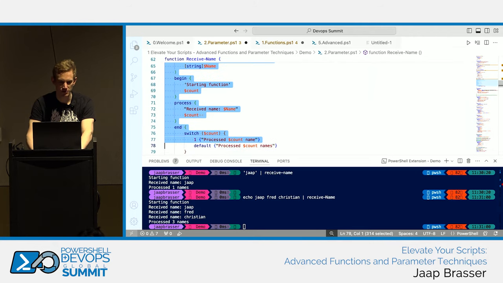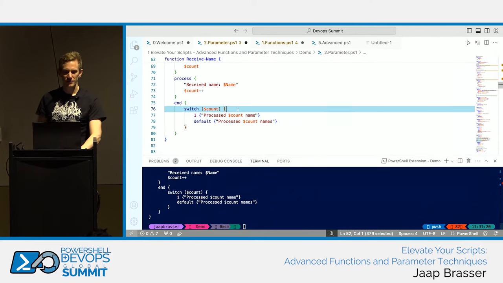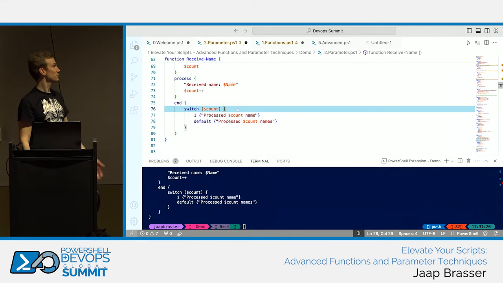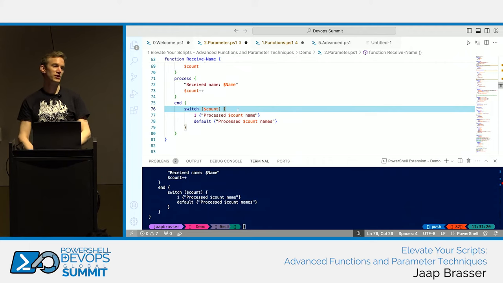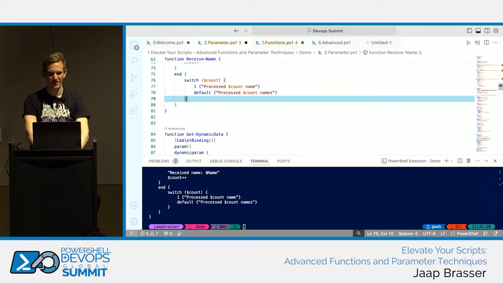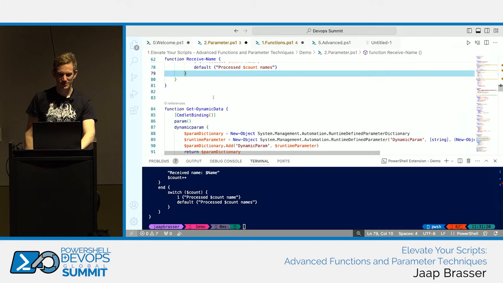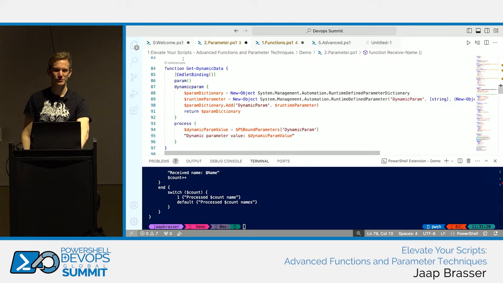An if-else statement would of course be pretty simple to implement, but we haven't used switch blocks yet. So in this case, we use a switch block. We'll switch it on count. If count is one, then it will be name, and otherwise it will be names. We'll still be wrong for zero, but. Sweet. So now the dynamic parameters. What we need to do to just get a dynamic parameter in there. Let's see if I can.